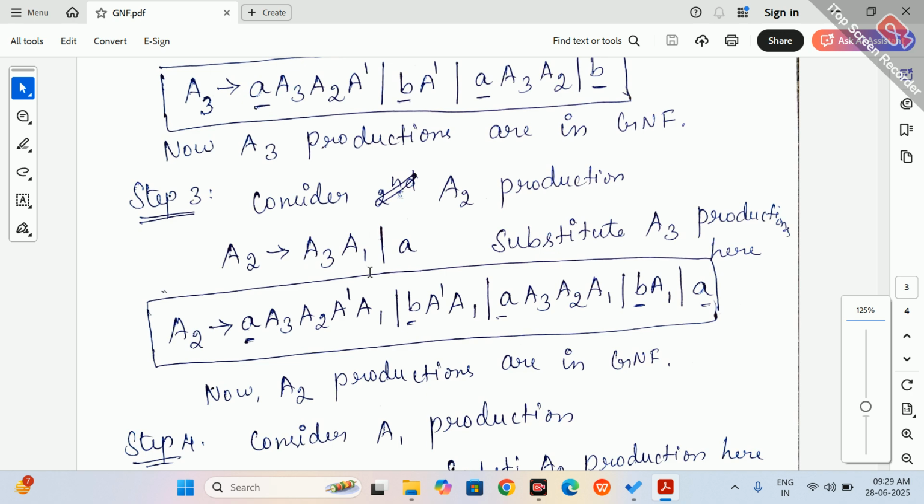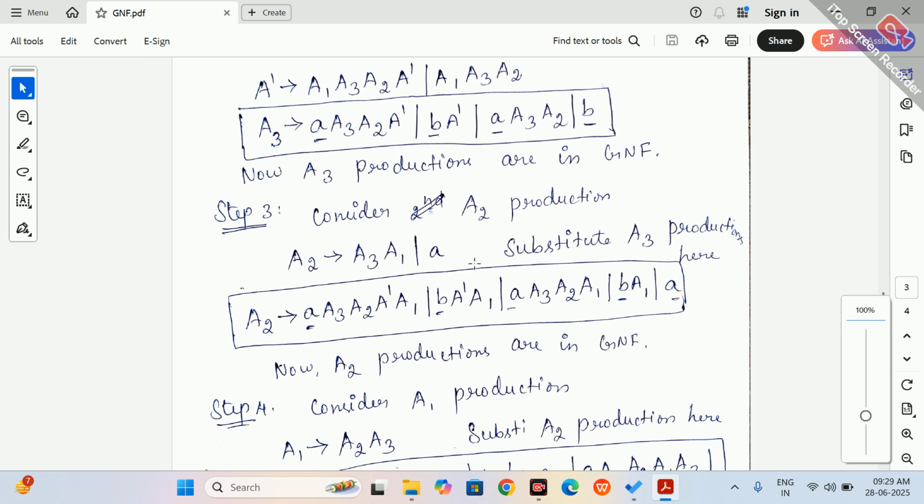So A3, A1 or A here. The second production is already in GNF format, and for this A3 we are substituting these productions. You have to eliminate this A3 by substituting this production. So A3, A2, A dash, this is A3, and A1 is already here, so you have to write the A1 too.